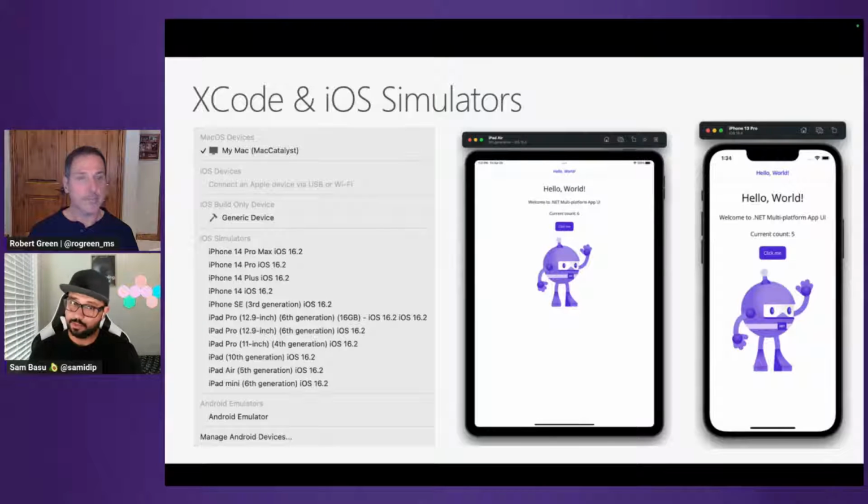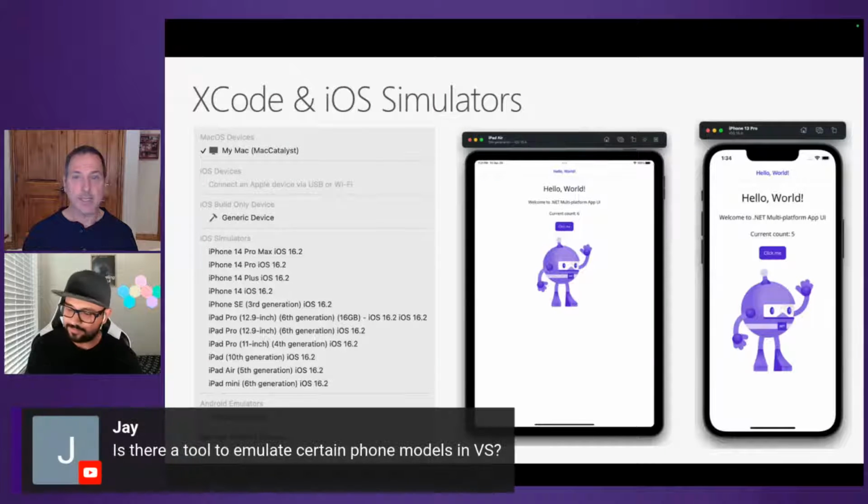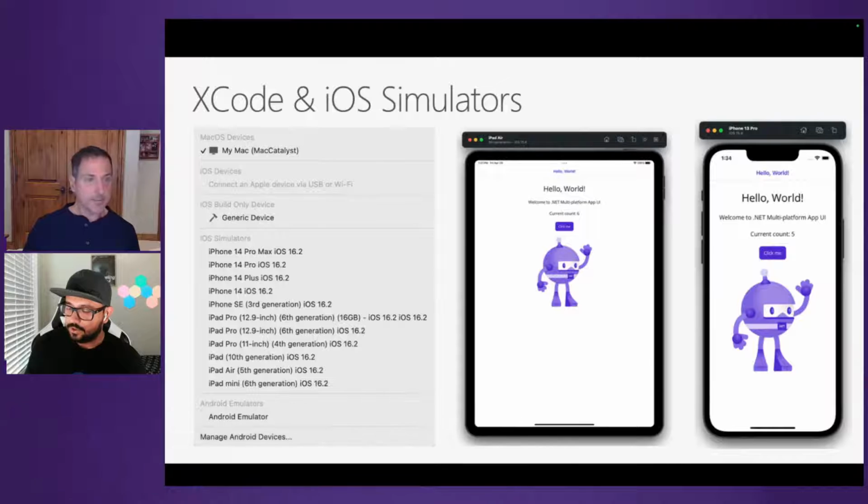You can also deploy directly to devices, but that is so much easier when it comes to Android than it is with iOS, because again, you now need an Apple developer account, you need a certificate, you need a provisioning profile before you can sideload your app. But again, it's not difficult once you know all of the pieces. So that slide covers this question that we got earlier from Jay.